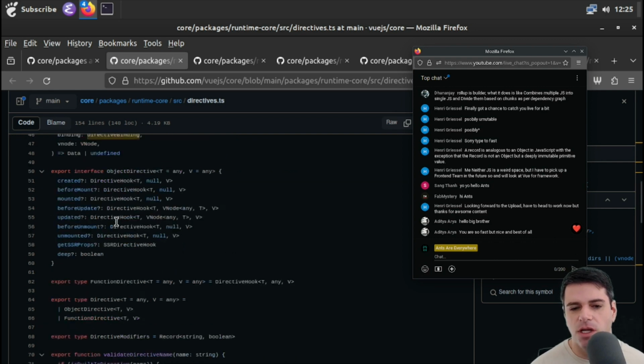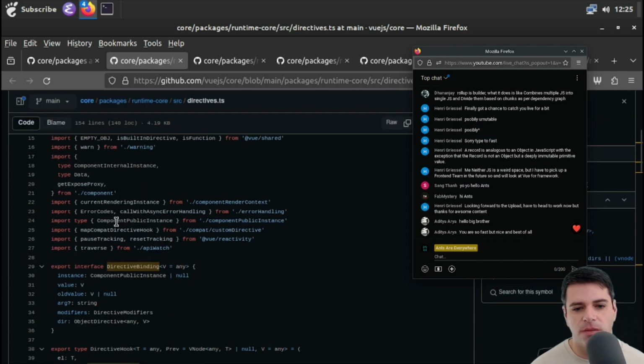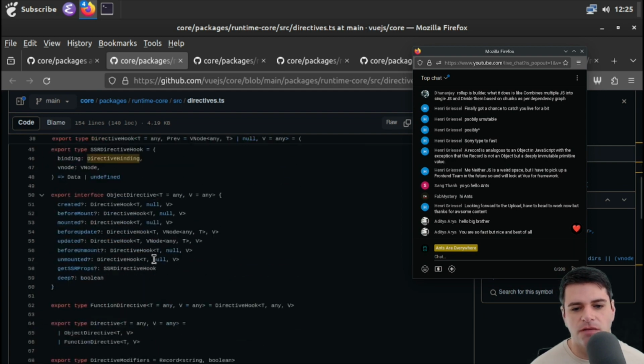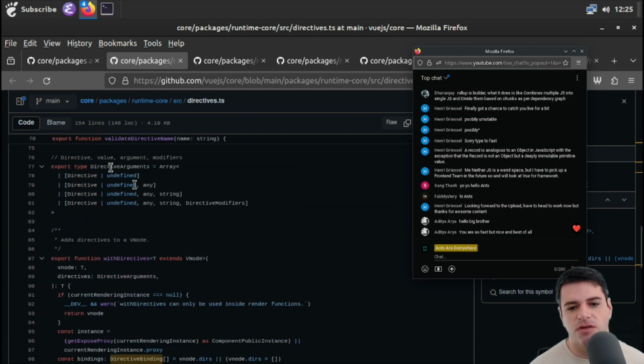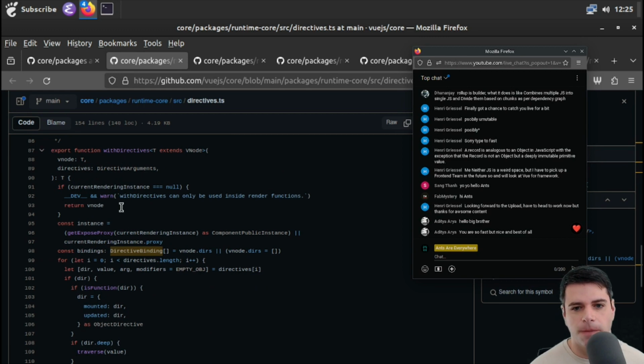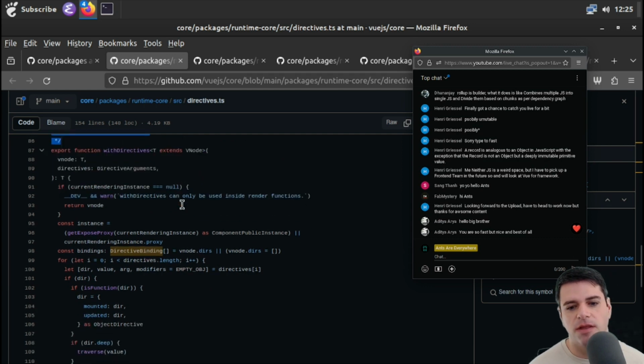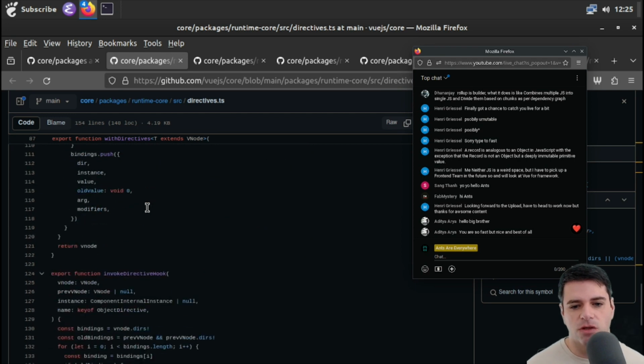Okay, I have no idea what any of this is. Are we importing something more fundamental? I'm not sure. Directive hooks. So we have hooks, whatever they are. Whatever directives are, they have hooks. So with directives, you can pass it something that extends a V node, and it will add the directives to the V node. I think they just have a place to store the V nodes.